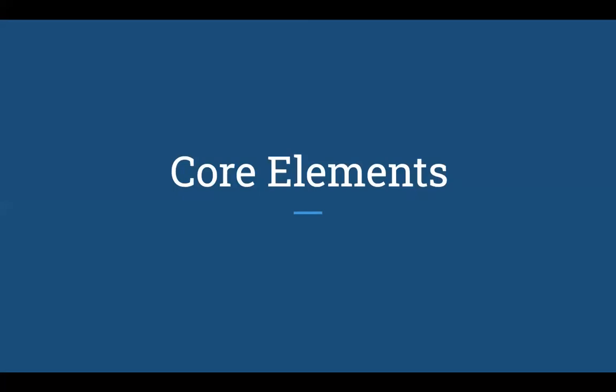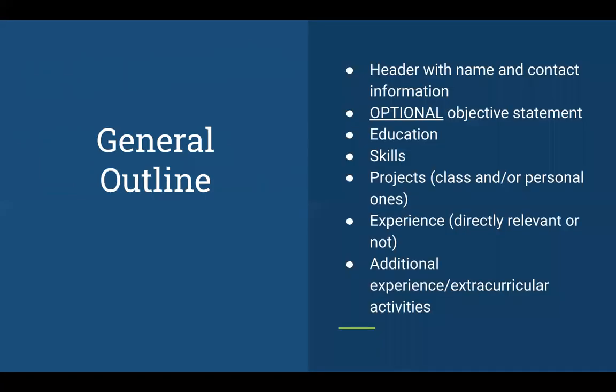All right, so we talked about how to begin and how long someone's going to look at your resume. So what are the core elements? So the general outline is you're going to have your header that has your contact information, that has your phone number, email, etc. We'll get to that in a second, what should be included. You can have an optional objective statement. We'll get to that. Education, skills, projects, they can be class or personal or hackathons. Experience, so it doesn't have to be directly relevant, and then any additional experience or extracurricular activities.